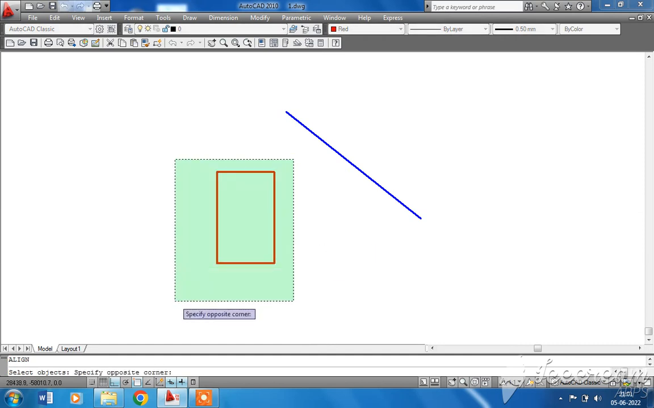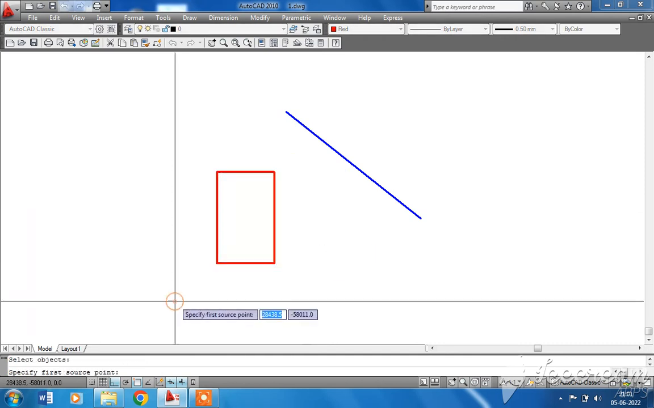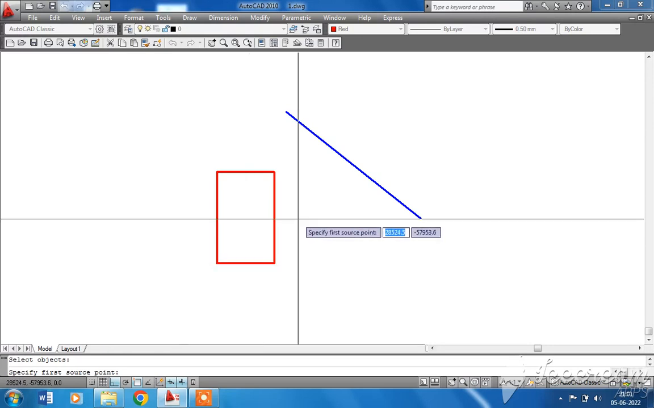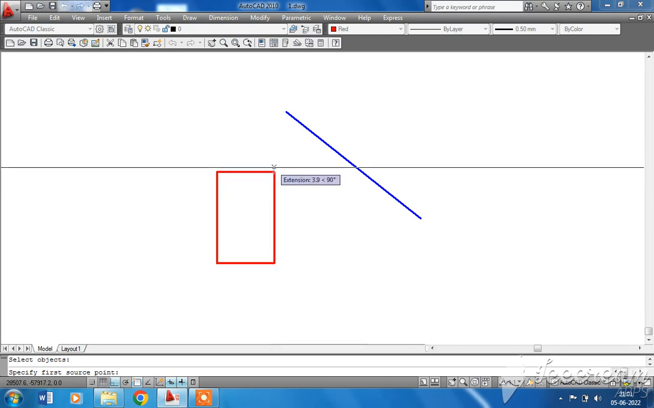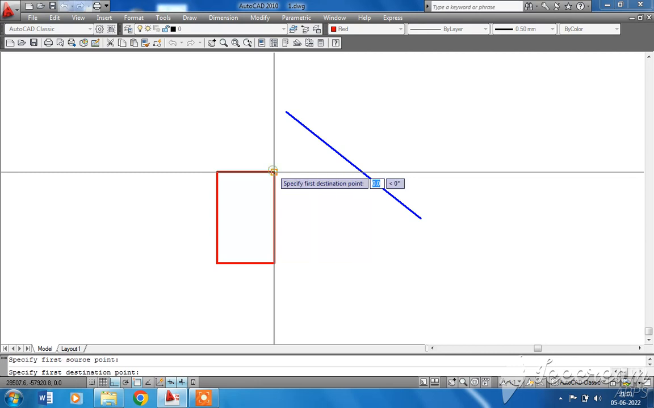Now select the rectangular line. Now what you have to do is pick two source points and two destination points. It is asking for the first source point. The source is the rectangle, so select one point on the rectangle.